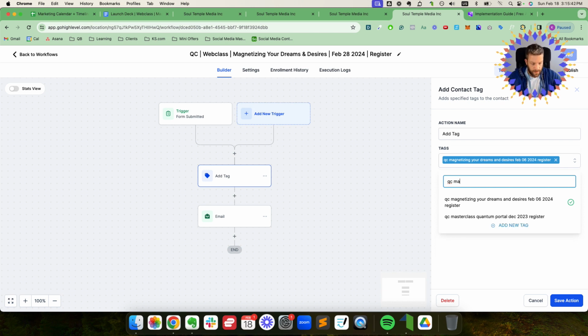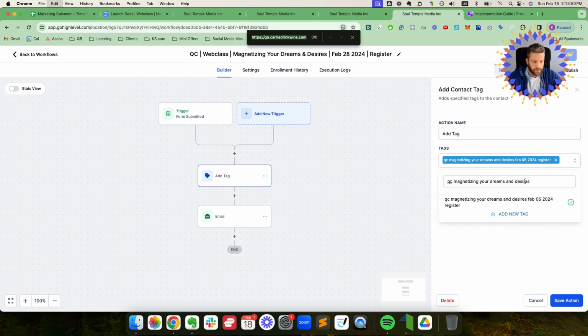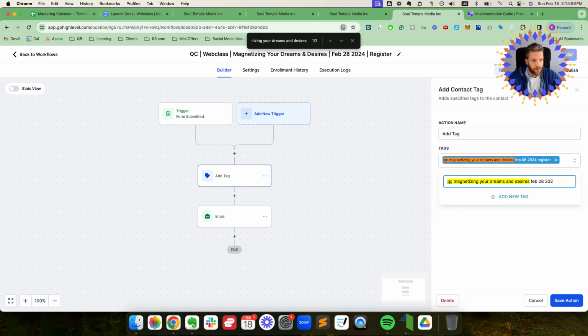In this case, I will put this one, magnetizing your dreams and desires. This one will be very similar to the first one's tag, but this one will be Feb 28, 2024. Another thing, if it's an event-based thing, we always add a date when this happens. This is a prime example, right?